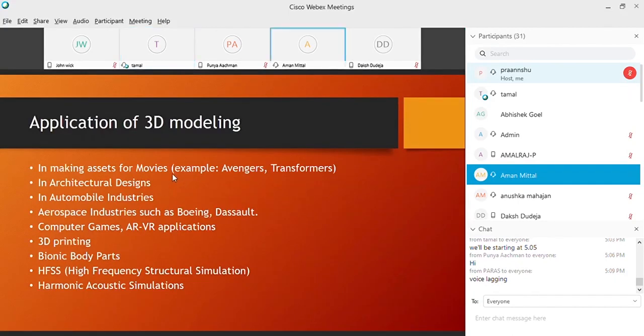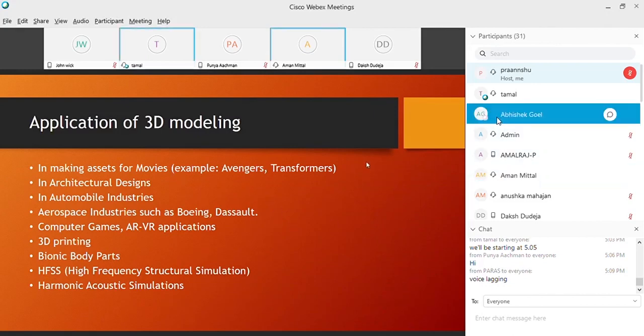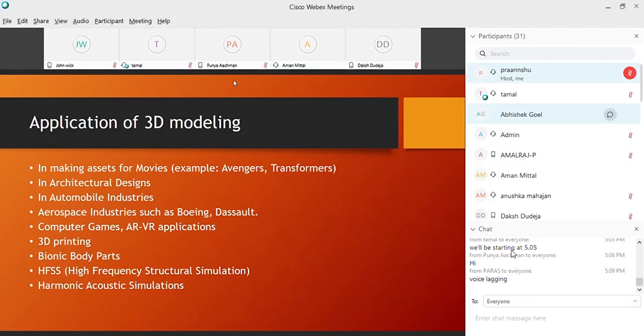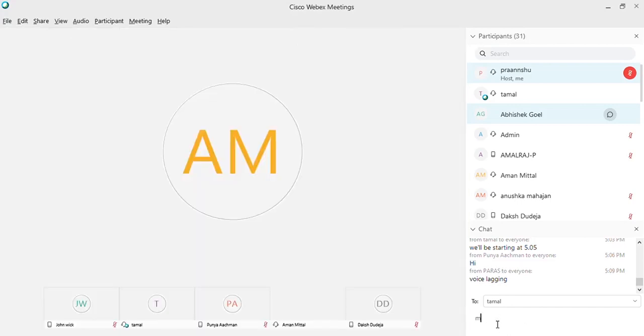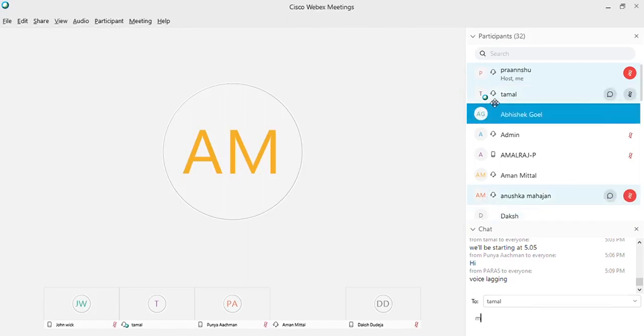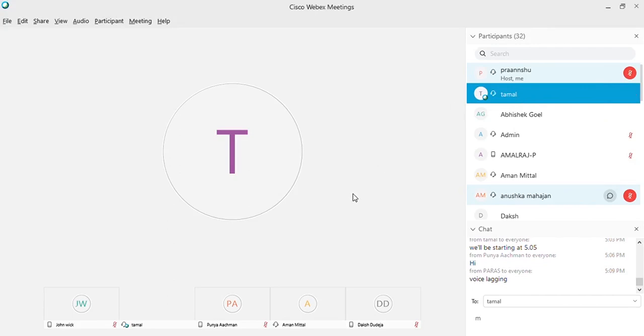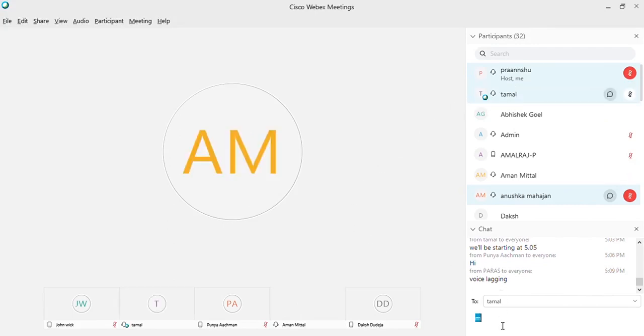Your voice is lagging. Can you say something? There is a connectivity issue. Still lagging. Just continue. Share your screen and continue, and be closer to the mic.